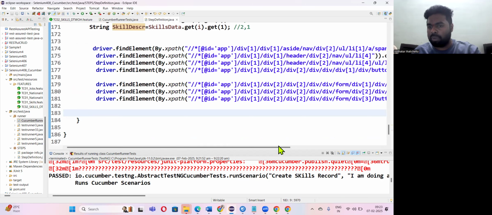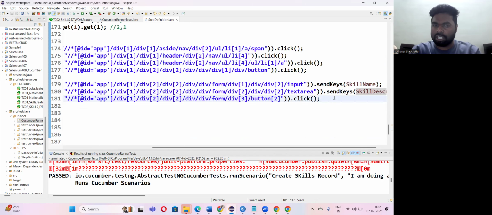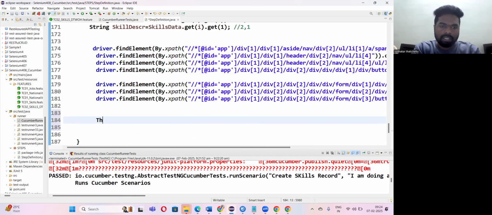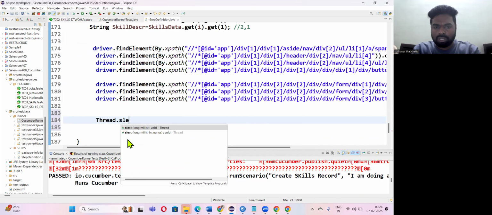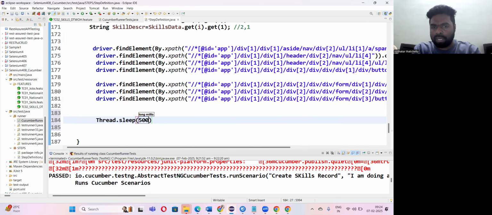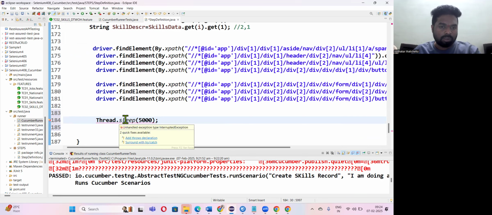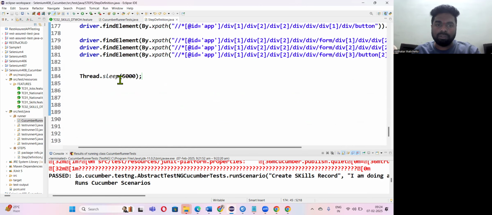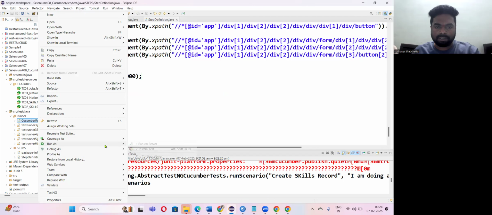After clicking on the save button, let's give a 5 seconds execution pause. So what I'm writing is Thread.sleep. The execution will be paused for 5 seconds, because by that time the new record can be created. So I mentioned Thread.sleep and I'm saving. So let's run this program. After clicking on save, the execution will be paused for 5 seconds. So run as TestNG test.